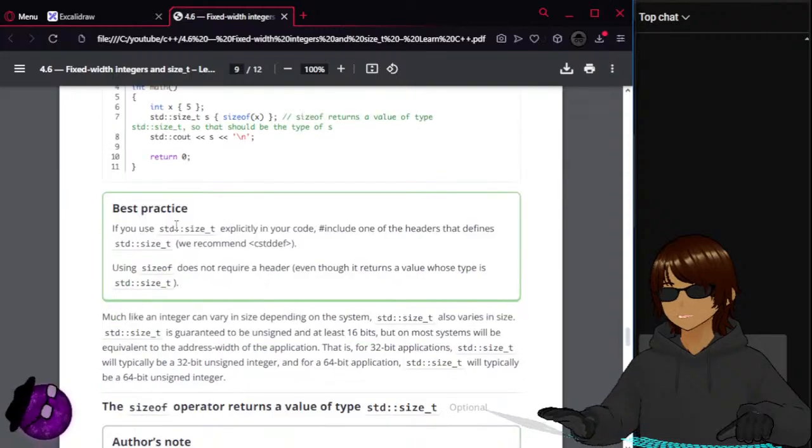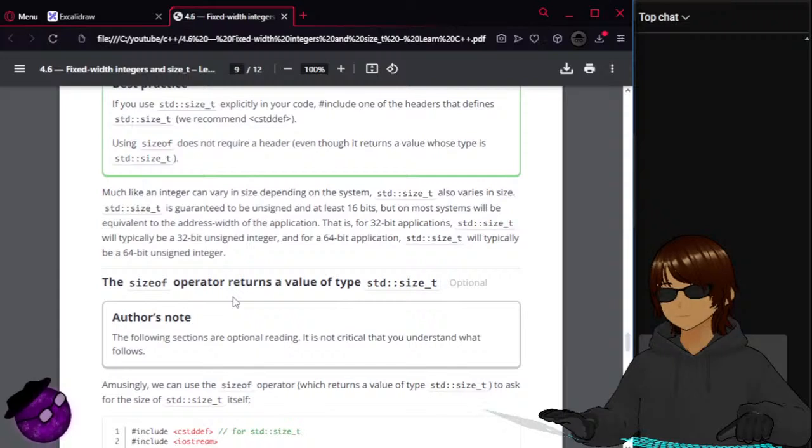All right. Much like integers can vary in size depending on the system, std::size_t also varies in size. std::size_t is guaranteed to be unsigned and at least 16 bits, but on most systems will be equivalent to the address width of the application. That is, for a 32-bit application, std::size_t will typically be a 32-bit unsigned integer.